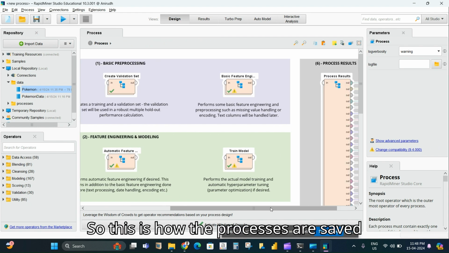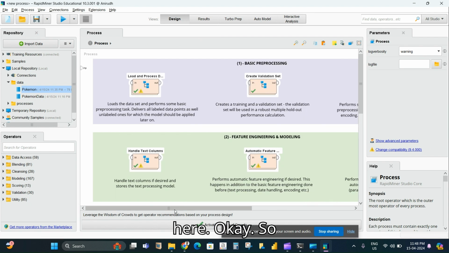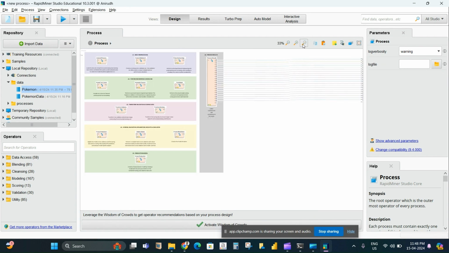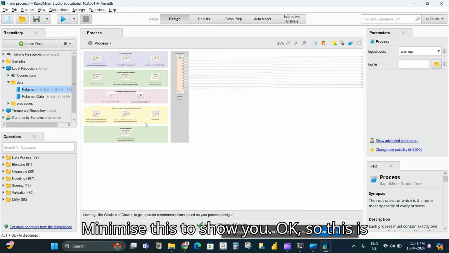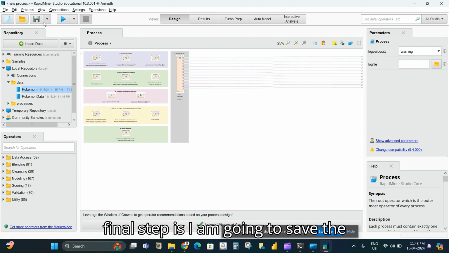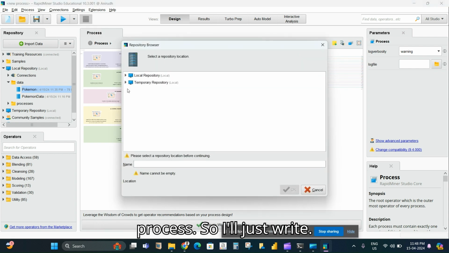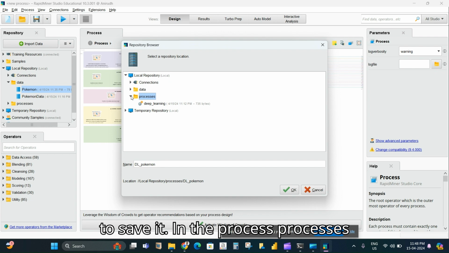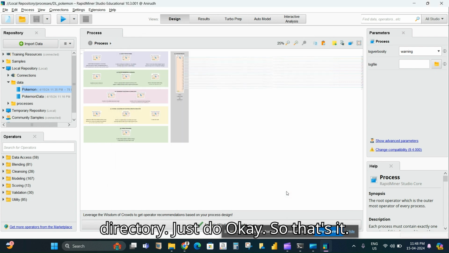This is how the processes are saved here. This is the whole process. I can just minimize this to show you. So this is how easily we can do all this. The final step is I'm going to save the process. I'll just write deep learning Pokemon, and I'm going to save it in the processes directory. Just do okay. So that's it.